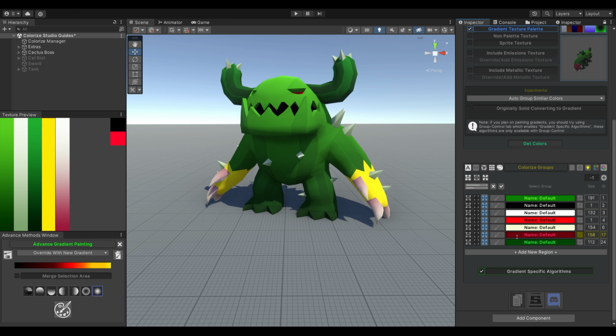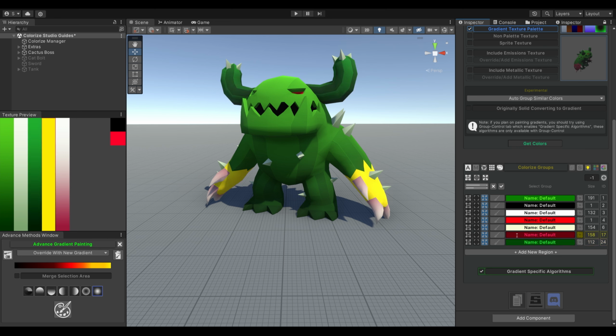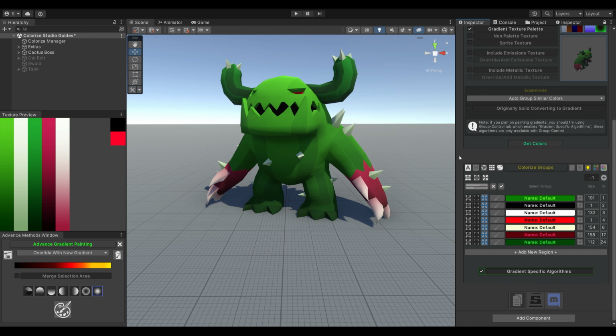Notice that we didn't adjust any processing settings before clicking Get Colors. That's because, by default, the first time you get colors in the gradient workflow, it uses the default processing settings. If the results aren't satisfactory, you can now open the processing settings, adjust them, and click Get Colors again. These settings essentially determine the sensitivity when calculating the bounds of each gradient region.